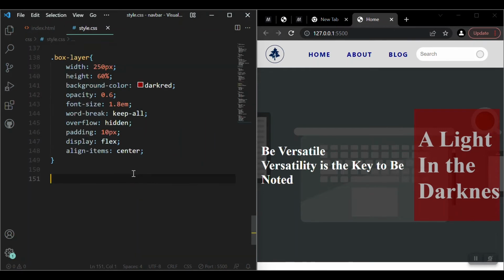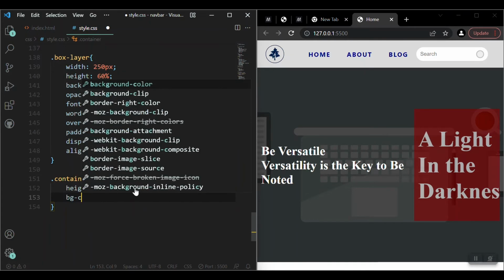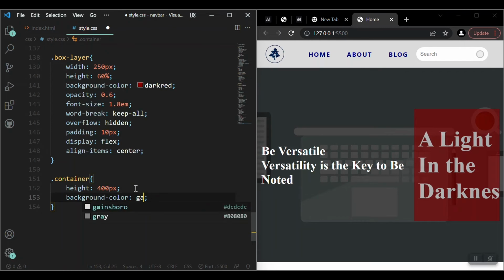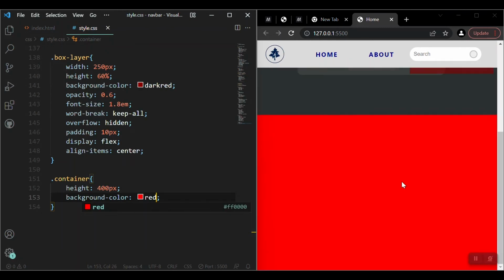And now coming to our CSS and giving some styles to our container. For the very first time, let's say the height should be 400. A background color should be applied as red. Let's save it. Okay, we got the section here, and now that is fine.